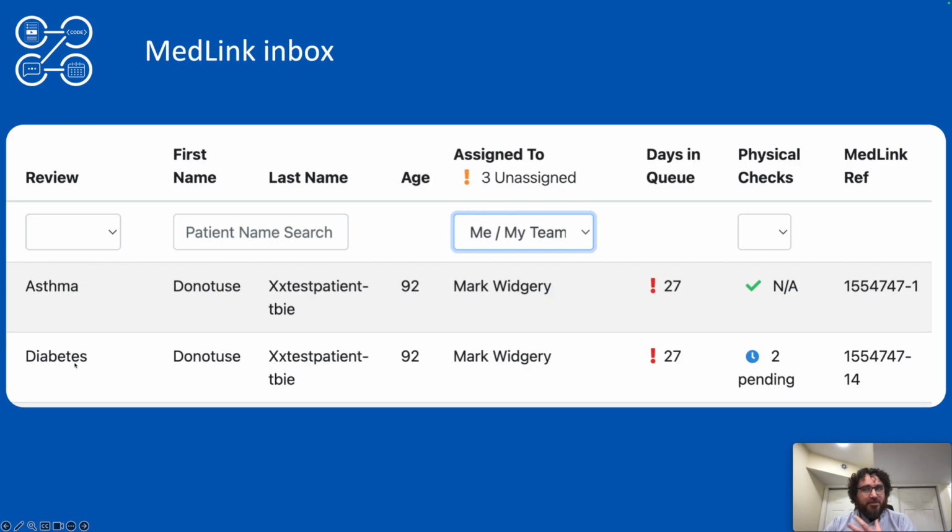So you can see here each individual review. These have come from the same patient, and you've got patient details and how long they've been in the queue here.